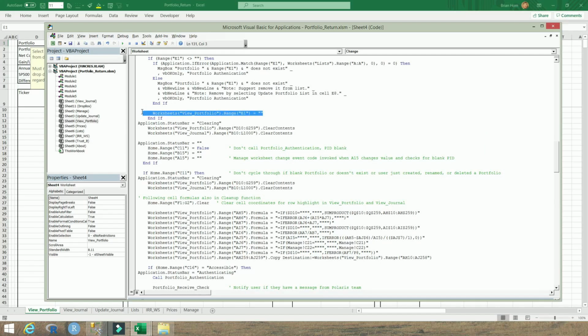Okay, assuming the item doesn't exist, it just clears out the entry in E1, makes it blank, and then clears everything out in the results set landing area on both the View Portfolio and View Journal. It says that we've had a problem, so it indicates in a flag on the Manage tab not to call portfolio authentication.